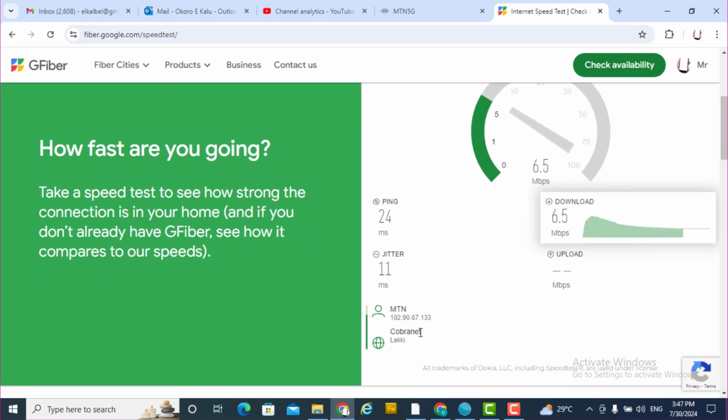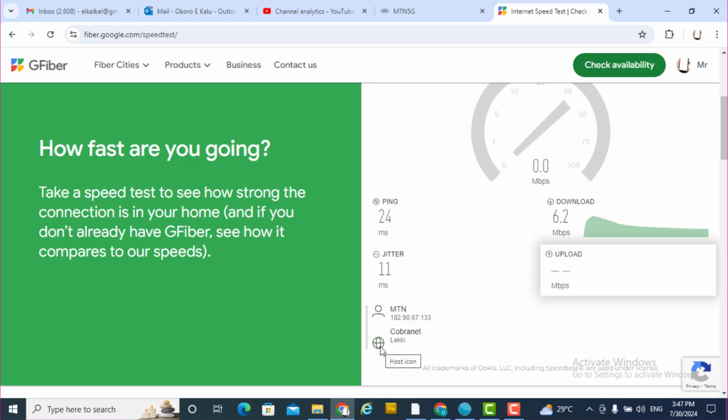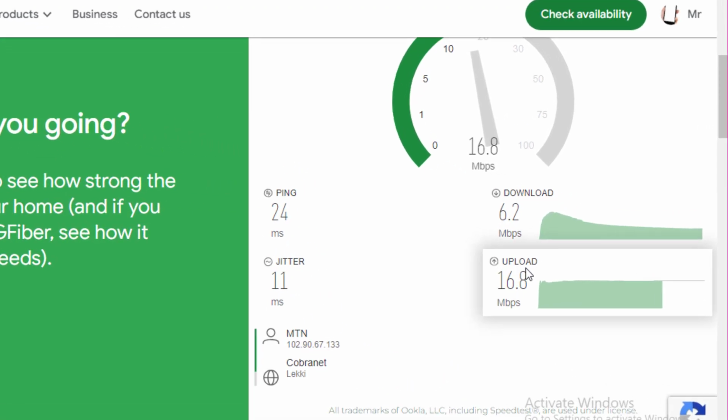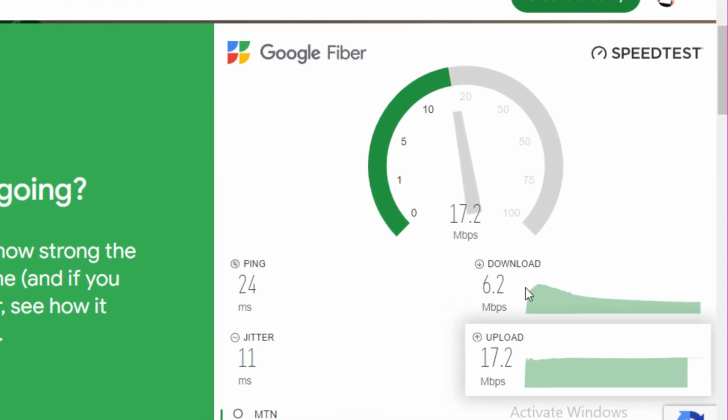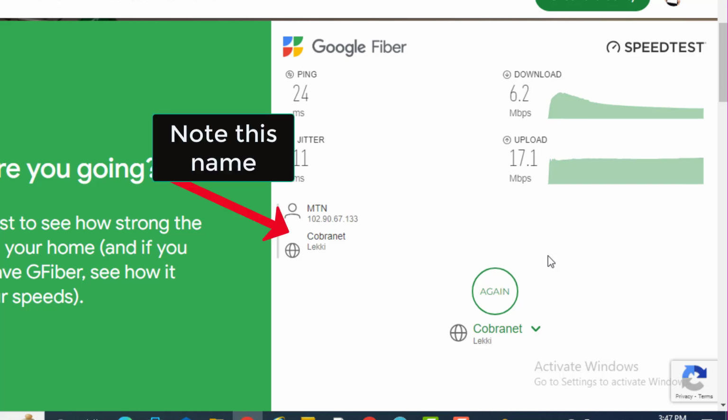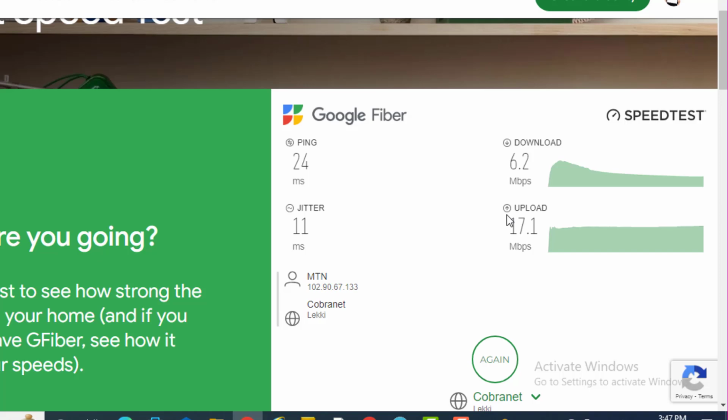And it doesn't show MTN as host. The download speed is 6.2. So what's really wrong here? Something is wrong with this new one they are producing. The download is low, 6.2, and the upload is low compared to the first one they produced. So what is wrong here?